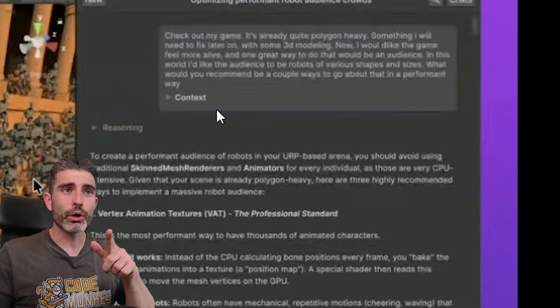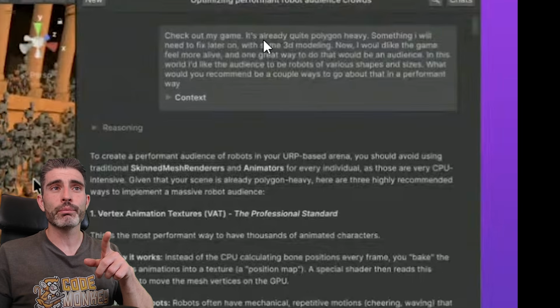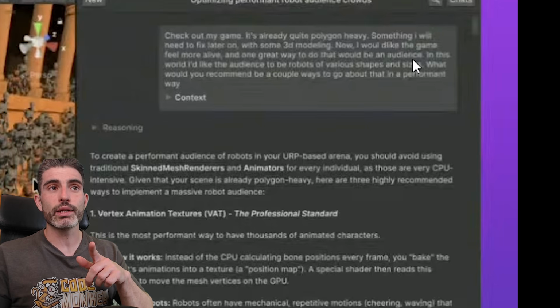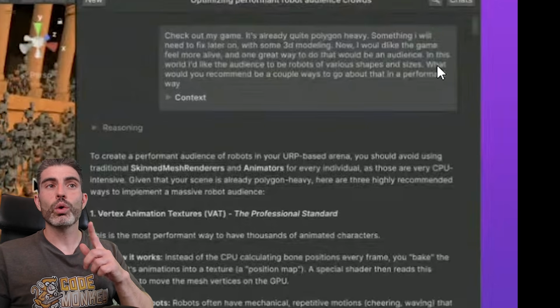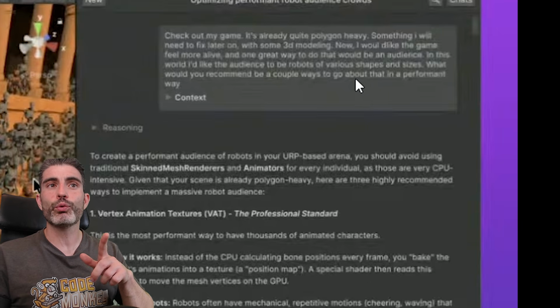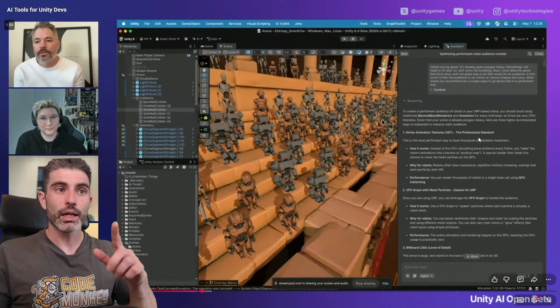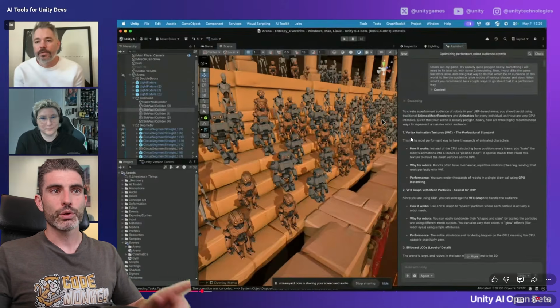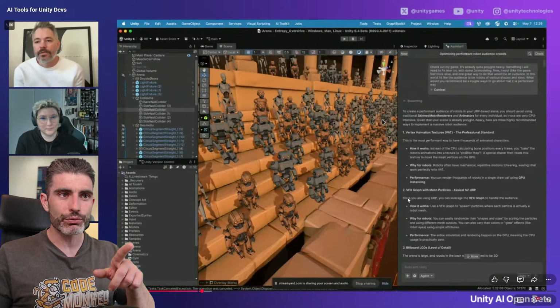So over here, he did a prompt kind of like this. So check out my game, it's already quite polygon heavy. Now, I would like the game to feel more alive, and one great way to do that would be with an audience. In this world, I'd like the audience to be robots of various shapes and sizes. What would you recommend would be a couple of ways to go about that in a performant way? And importantly, the AI actually gave about 3 separate options that you could take: using vertex animation textures, using VFX Graph with mesh particles, using billboard LEDs.